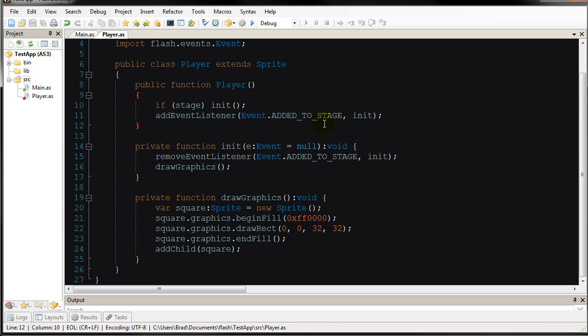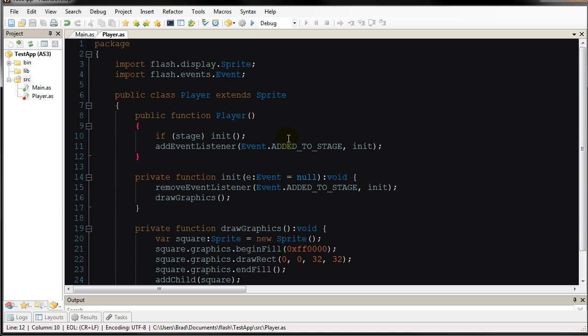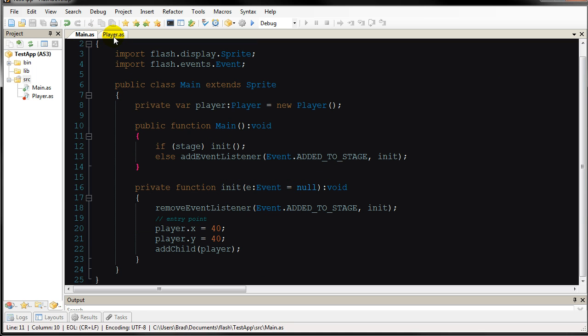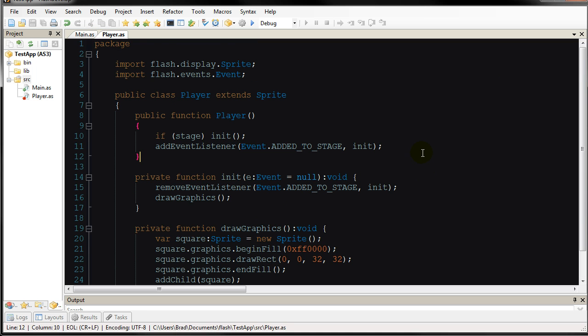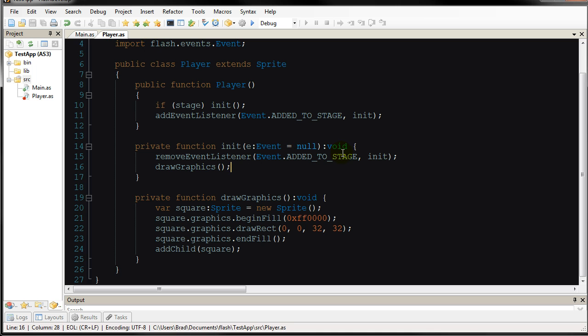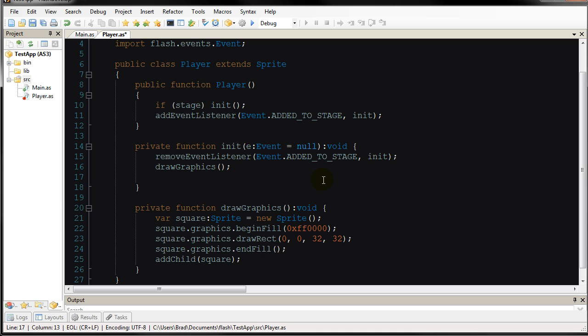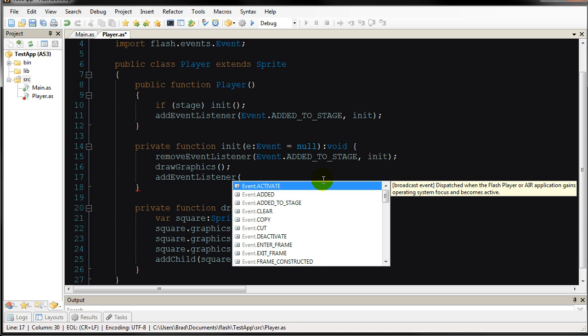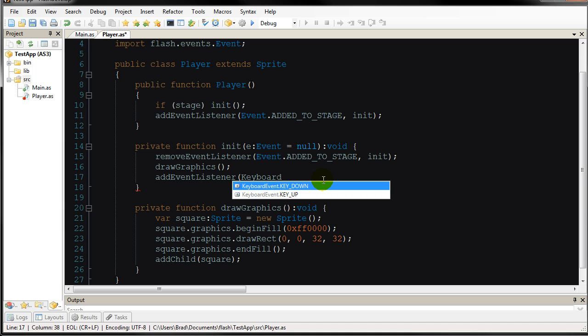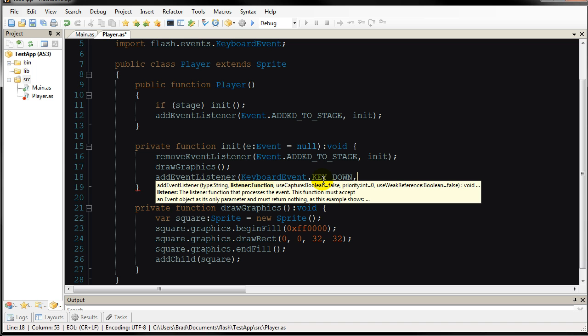Alright, so now let's move on to actually doing the controls for the game, or for any game, basically. All we need to do in the player class, after we draw the graphics, is add an event listener to listen for when a keyboard event is triggered. So when the user presses something on the keyboard, key down. We're listening for key down, so when they actually press a key on the keyboard down.